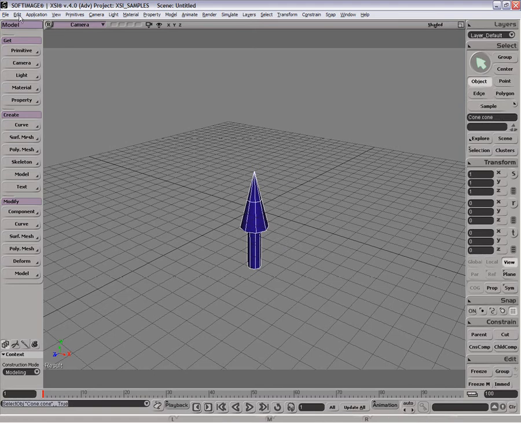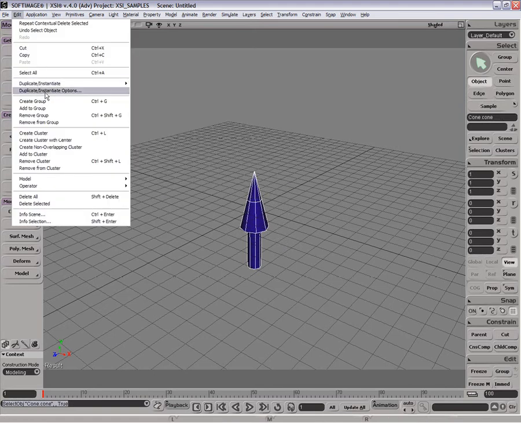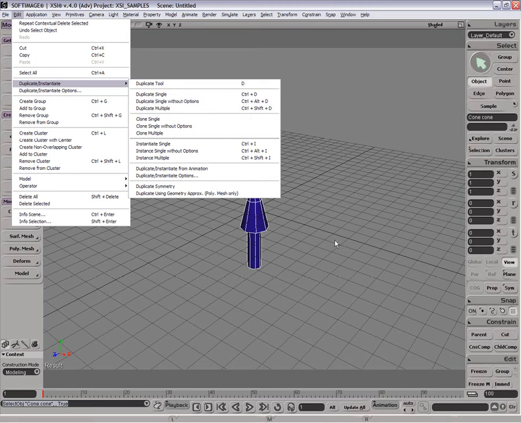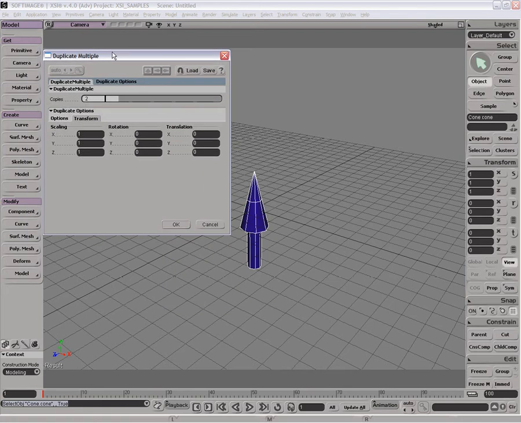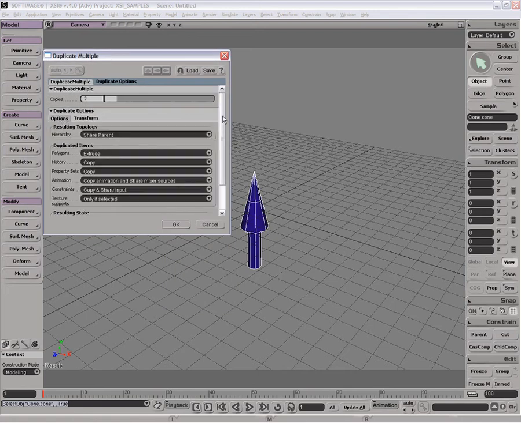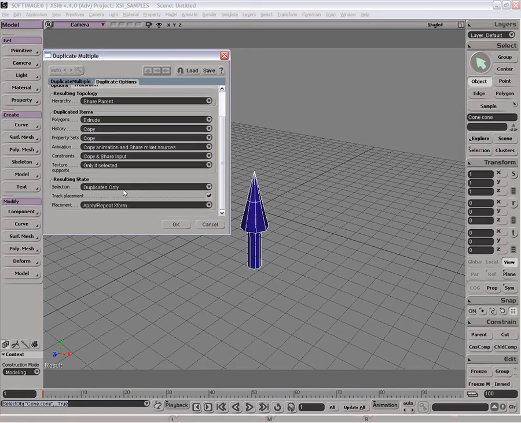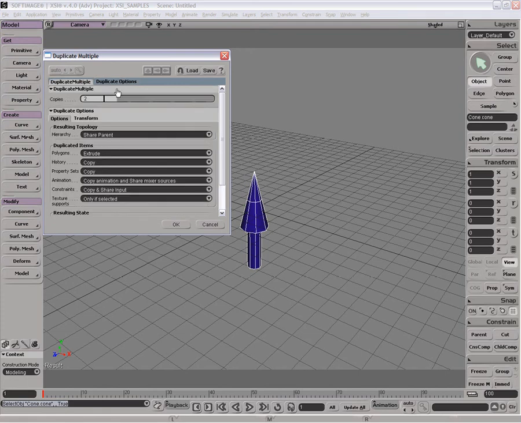Okay, now you'll see we have a couple other items down here, such as Duplicate, Instantiate Options, and all that sort of thing. Maybe we should talk a little bit about those. Let's grab Duplicate Multiple, and that'll bring up my duplication and instantiation options. Basically this will ask me several possibilities for retaining information from my original, such as the history, the property sets, animation, and whether I want the duplicates to be selected or just the original. I have a lot of possibilities of selecting different things there. And the other one, of course, is how many copies I want. If that's not enough, I can always enter a new number.